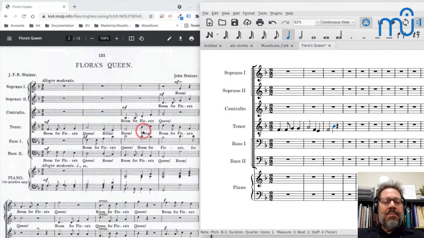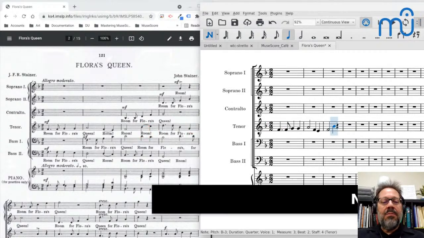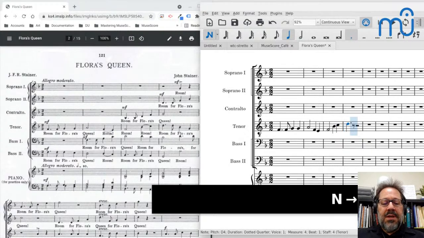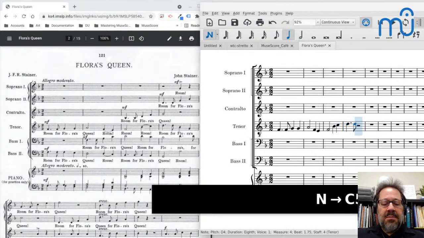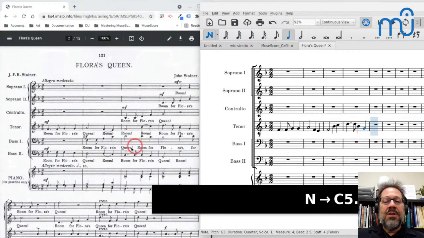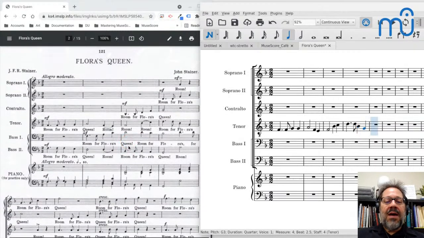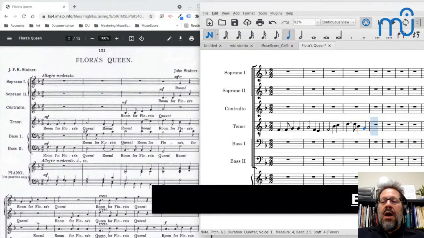Now, I have that B flat, and go back to note input mode, and then C, and then dotted quarter, D, eighth, D, B flat, G, and that's the end of that system. So, I'm going to hit escape right now.